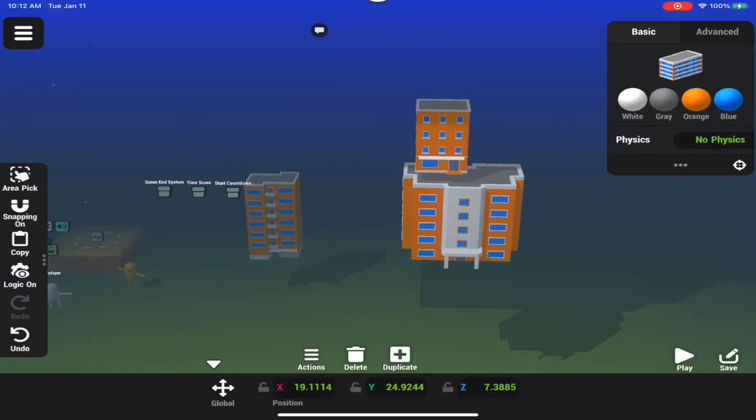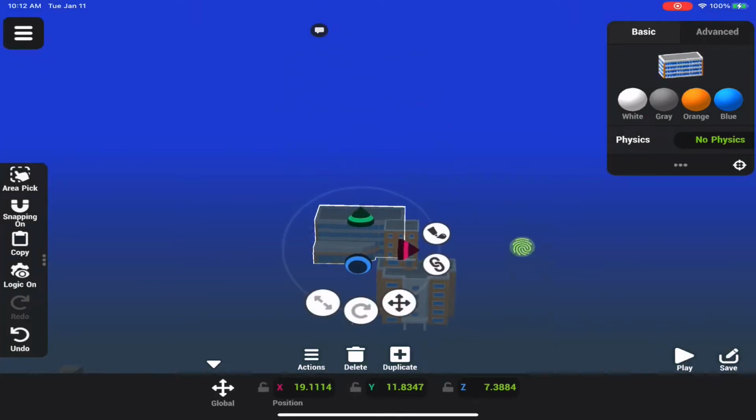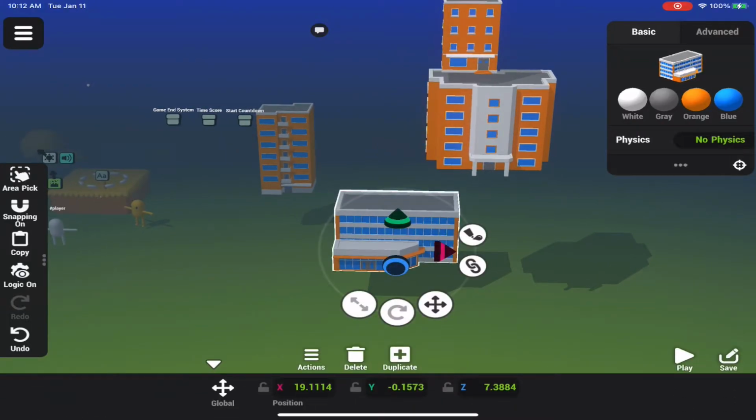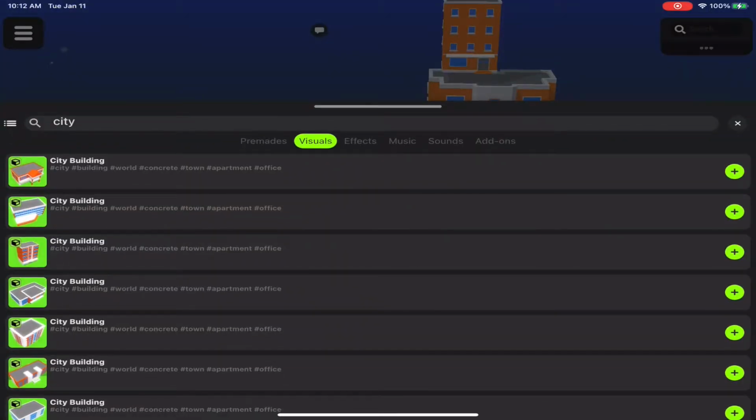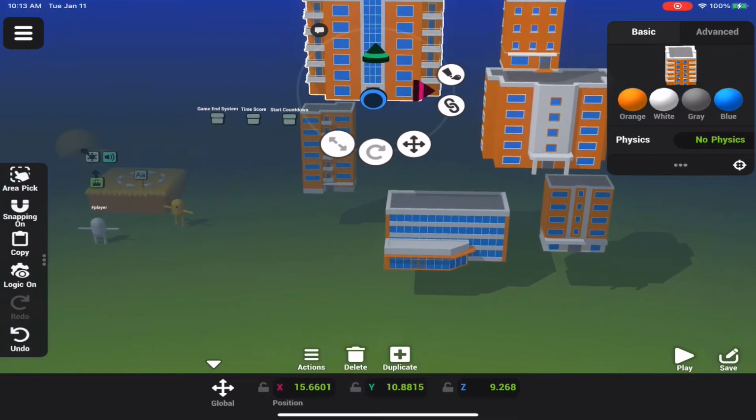I like this building. This one looks like a big office building. We can manipulate and adjust the colors later. Got this city building. Let's grab 1 more. And this one looks kind of like an apartment complex.